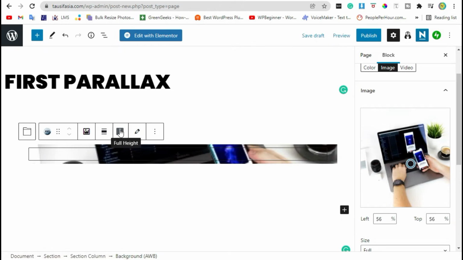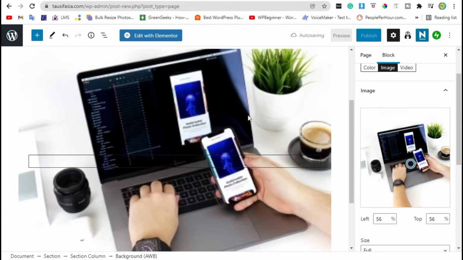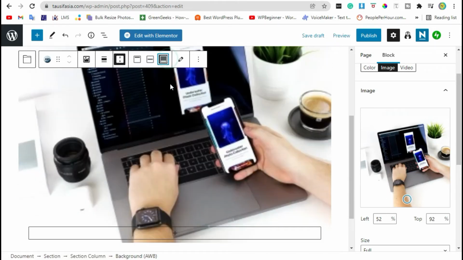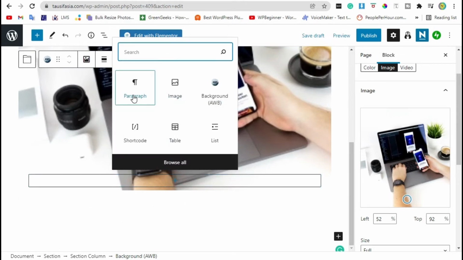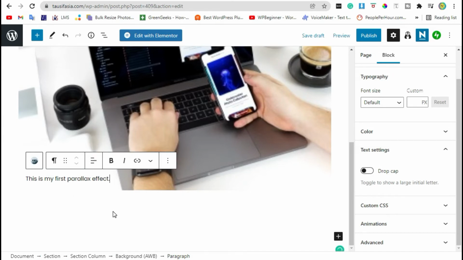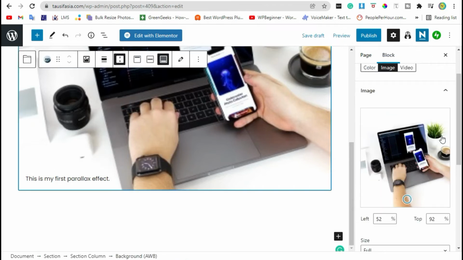Click on this full width button and change content alignment. Now here you can add paragraph. Now to add parallax, click on image, scroll down.